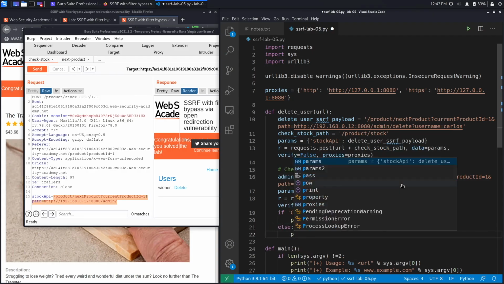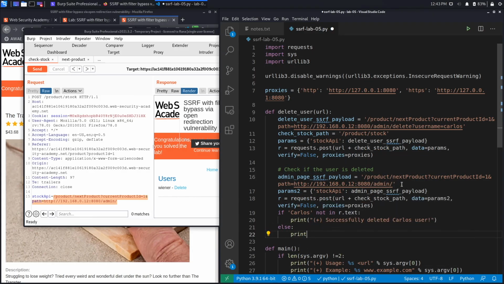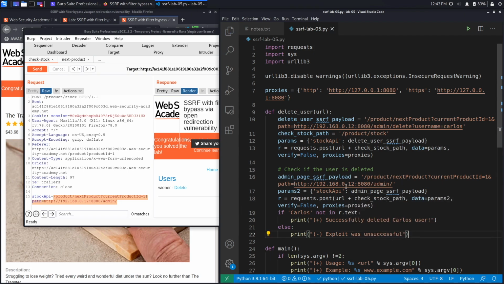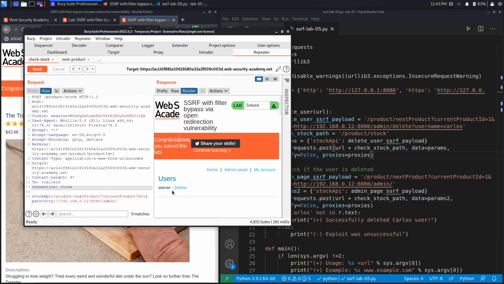Otherwise, print exploit was unsuccessful. All right, this looks good. Let's save it. What this is going to do is check if the user is deleted. So it'll make this request over here, check if Carlos is on the page. If Carlos is on the page, that means the exploit was unsuccessful. If Carlos was not on the page, that means we've successfully deleted the Carlos user.